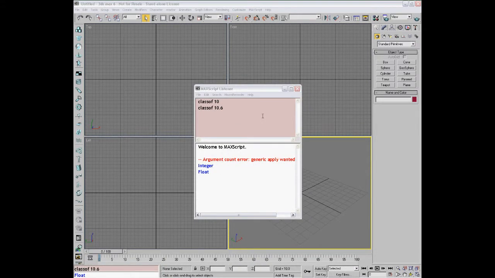Now let's try something else to illustrate how this would actually work with a variable. So let's say x equals 10, then use Shift Enter or the numpad enter to evaluate it. There you go. Then try class_of x and run it again. The result is integer.